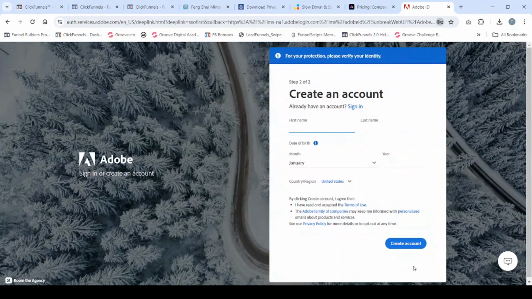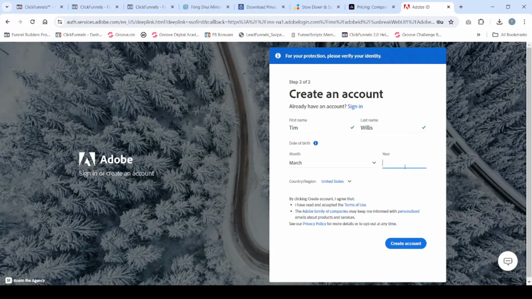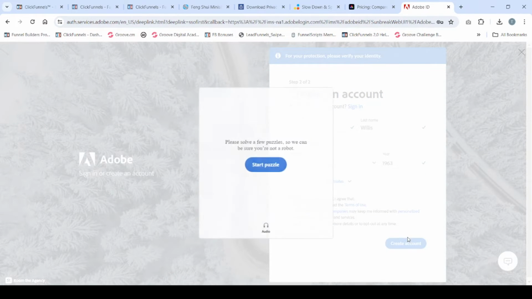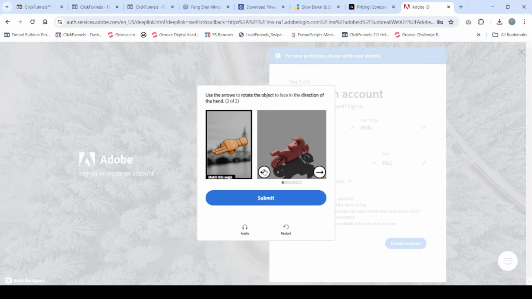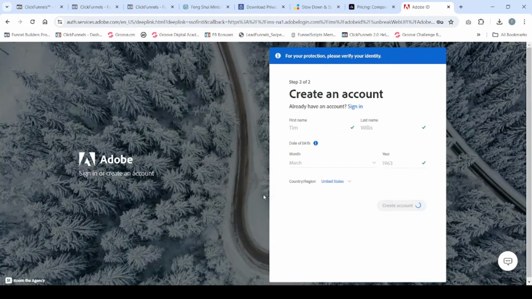We're going to click continue. We're going to put in our name. We want our age. I don't know why I need that. All right, we click, and it's going to create our account. It's going to make us solve a puzzle. Stupid, but okay. You proved you're not a bot.